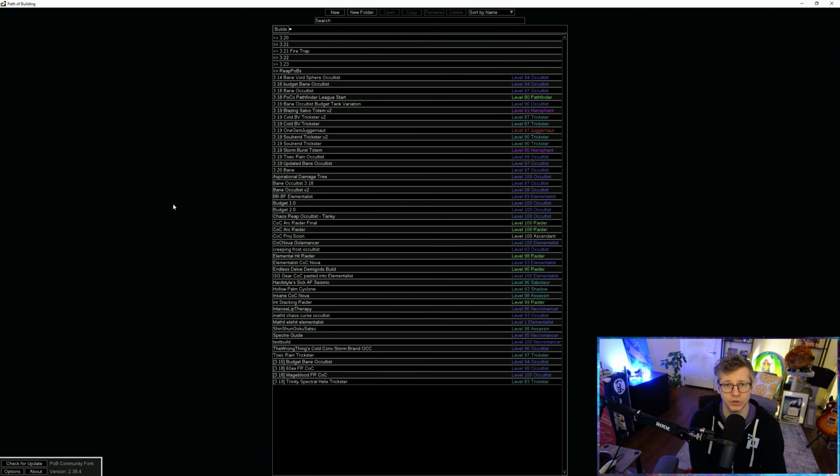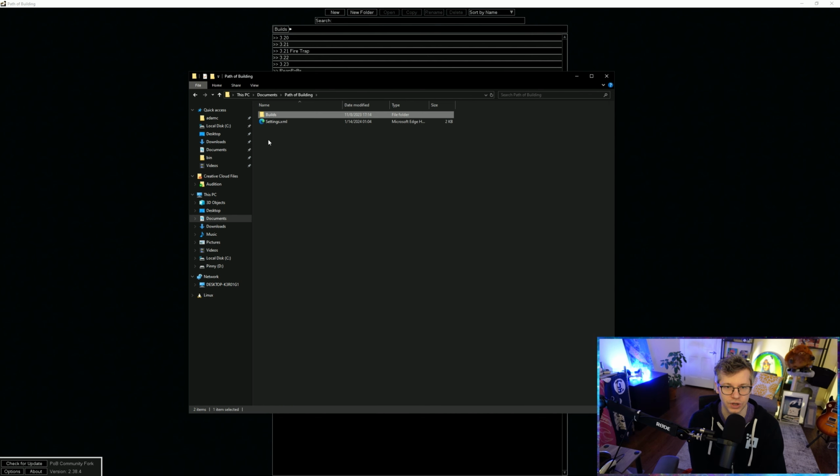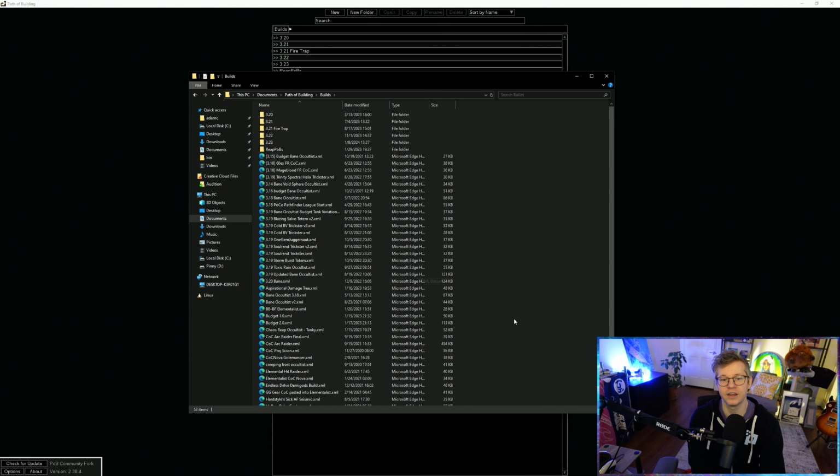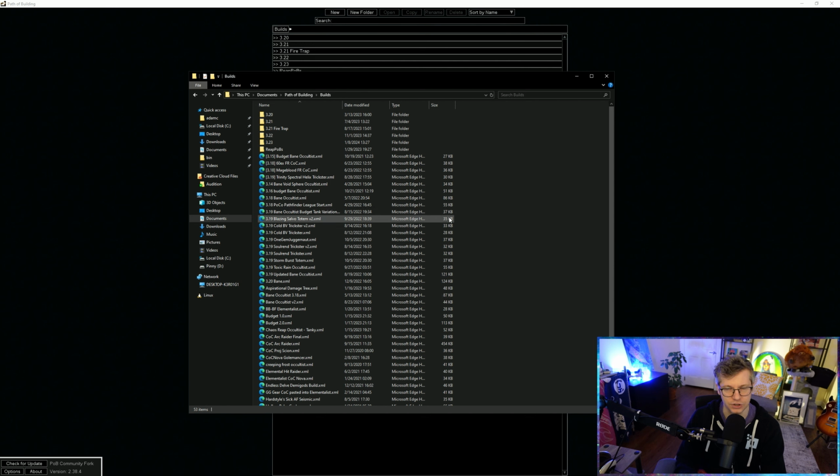If you don't have any builds saved, the only options that you can really do here are make a new folder or click new. For reference, where your builds are saved is under This PC, Documents, Path of Building, and then Builds. So if you look in here, you'll have this builds tab. And then if you want to just manually manage them in here, you can move the builds around within these folders, make your folders themselves. If you don't want to use this interface, you can just do it right here in your documents folder.